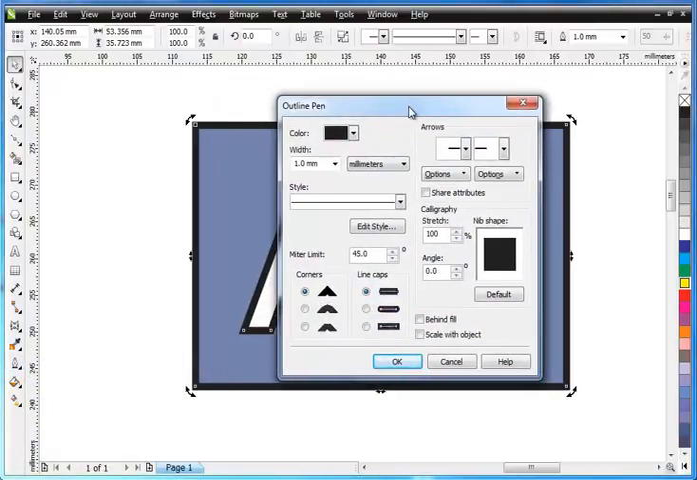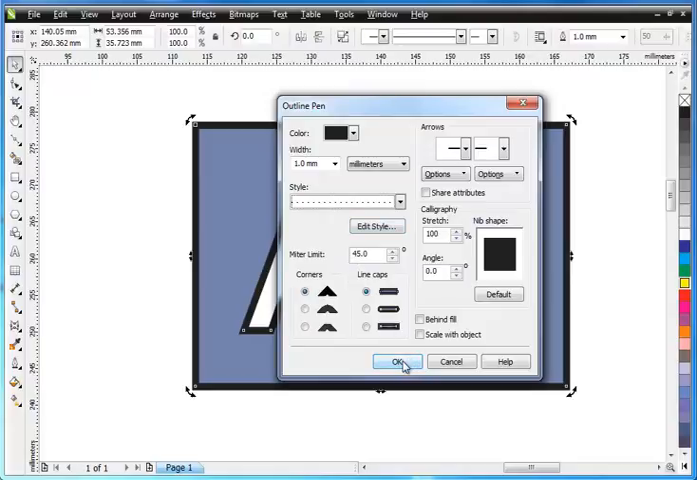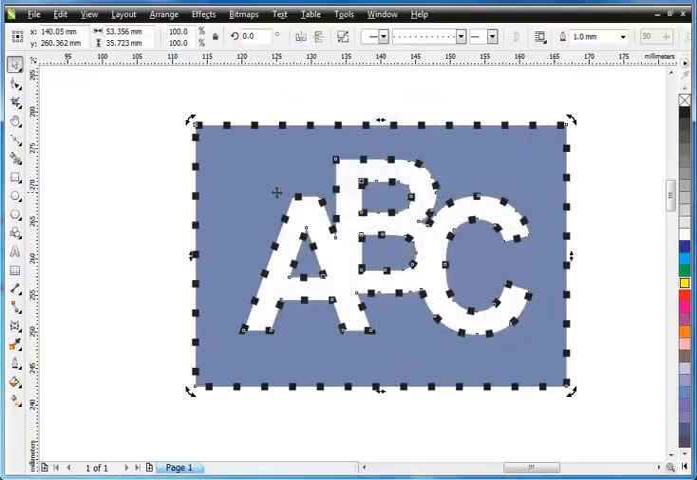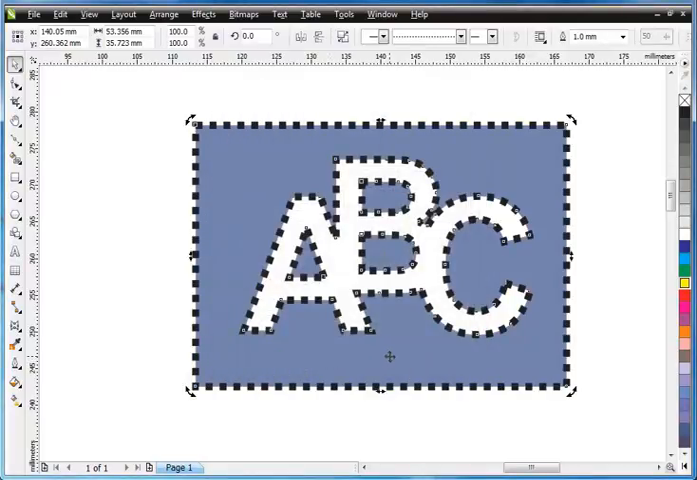Right here there's a style drop-down list. Expand it. As you can see, there are many styles to choose from. Let's select this one and click OK. The style was applied to our outline. Let's choose another one. Of course, we can also edit and modify this style.